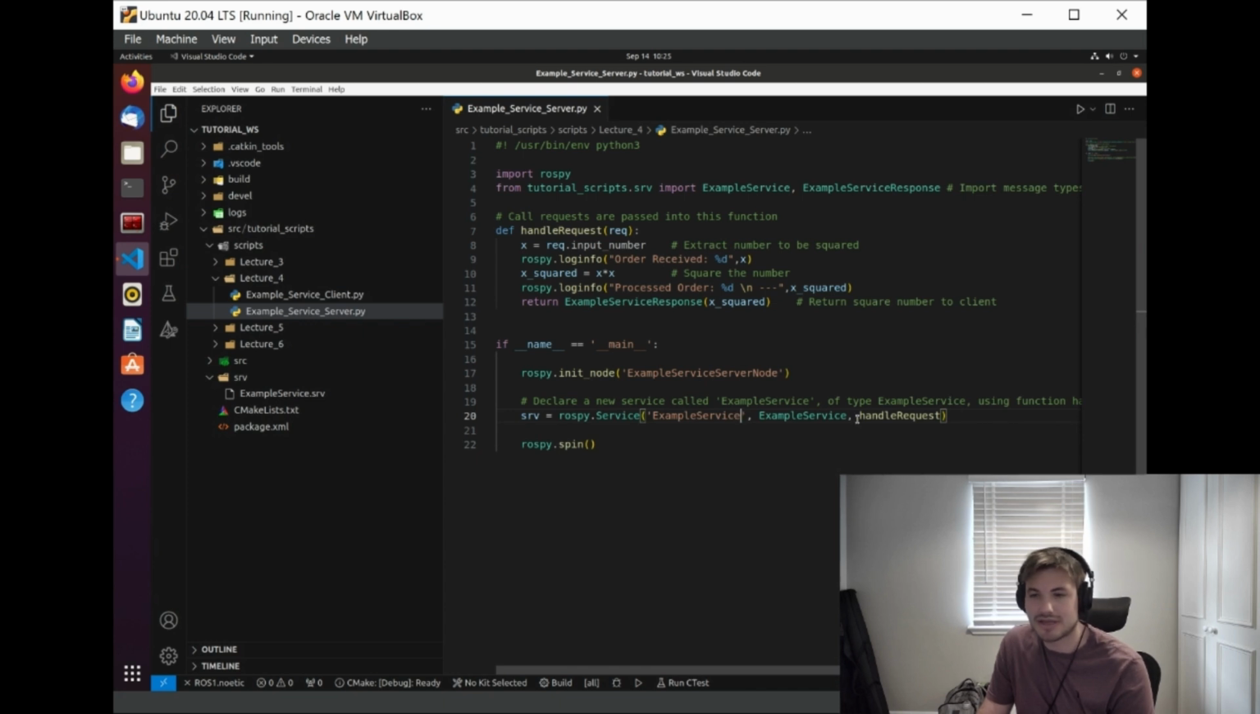Maybe I should have actually done that. You know what? I'm actually going to do that just to prove a point. I'm just going to change this to example service 1, and I'll have to do the same with the client. Because the type of service is going to be example service, the one that we defined. And then the callback function is going to be handle request. And then it's just going to spin. So it's just going to wait for requests. And every time it gets a request, it's going to return a response.